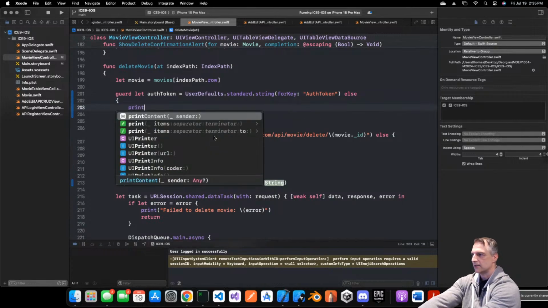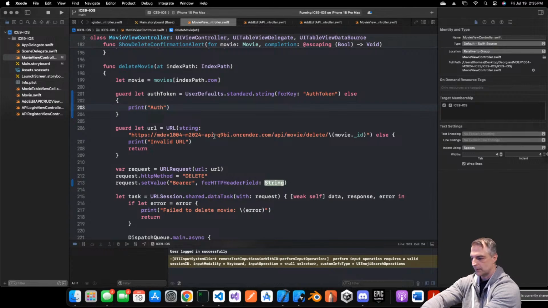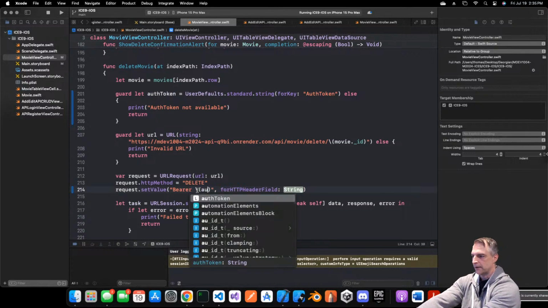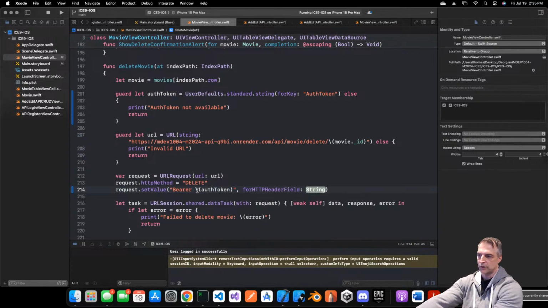Because I think there's still some auth token, we'll say, not available. Just kind of how we did before, and then we'll return. So if we can't do it, get out. But if we can do it, now we have the auth token, and now we can put in here, inside the bearer, auth token, is what we want to say. And then for the string, like we said before, the string has got to be authorization. It's got to be the exact letters here.